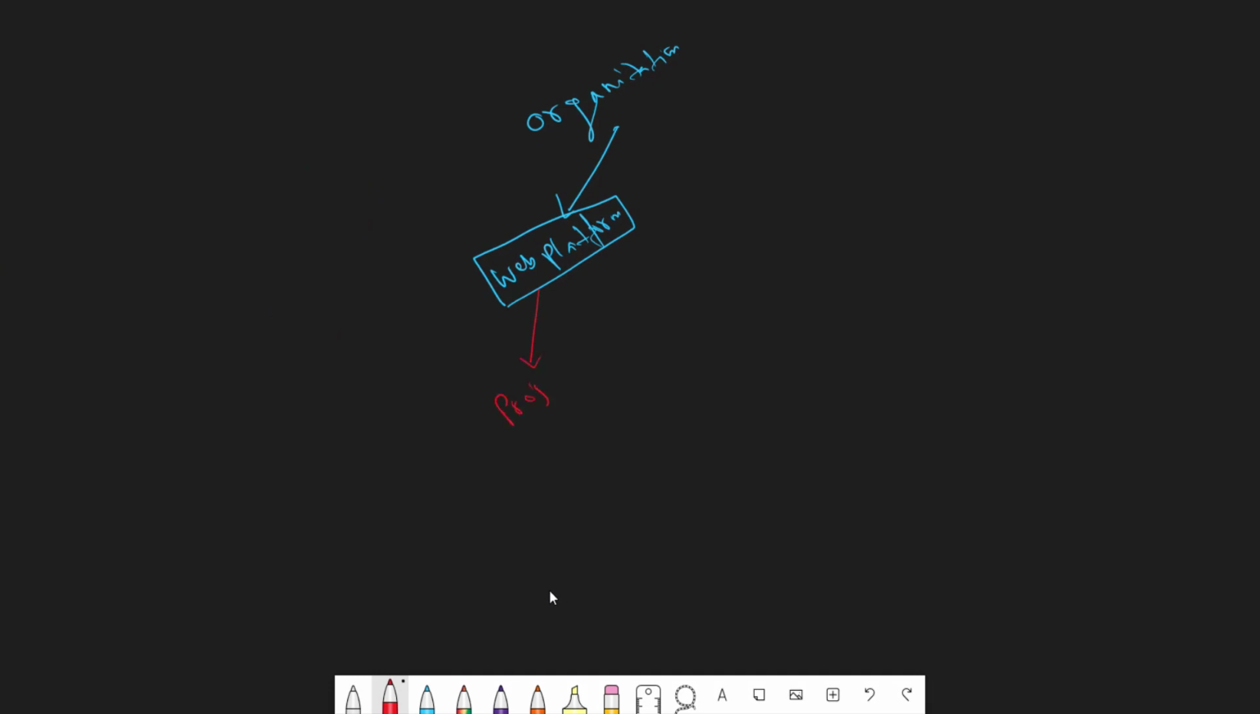It could be project 1, then I can have project 2, then I can have another folder. We can call it, let's say, IoT platform. So all the projects related to the IoT platform can be mapped here. Let's say project 1 and project 2.